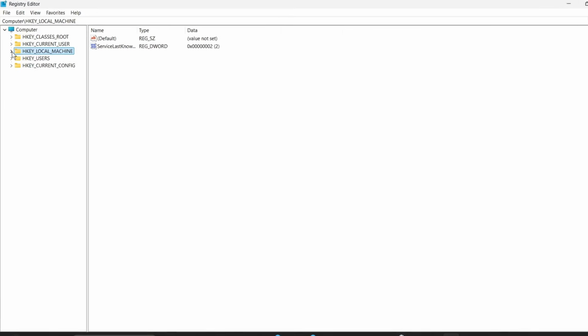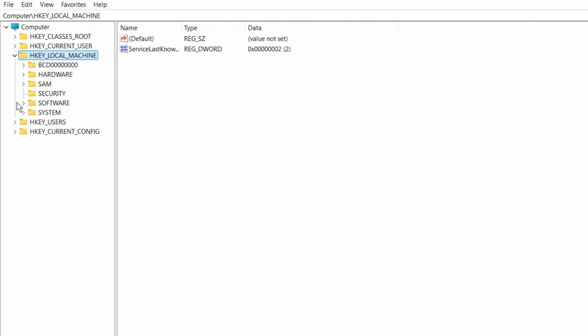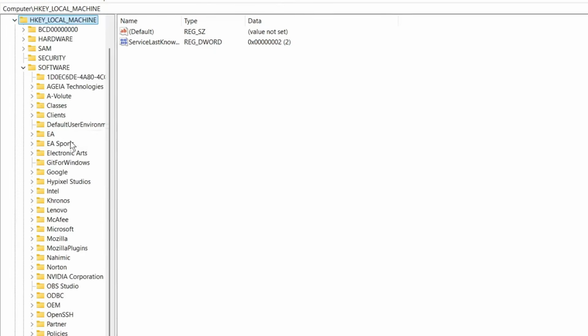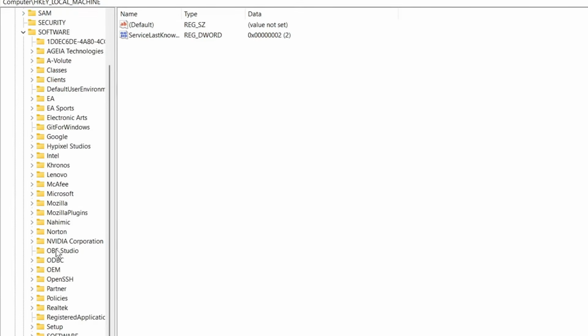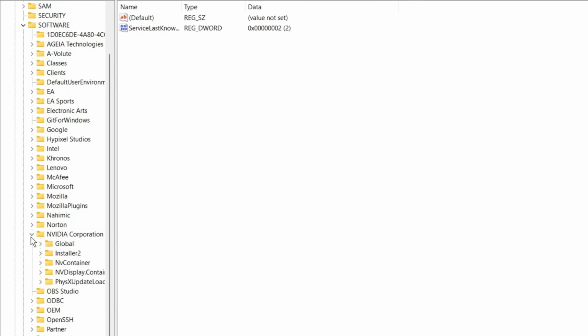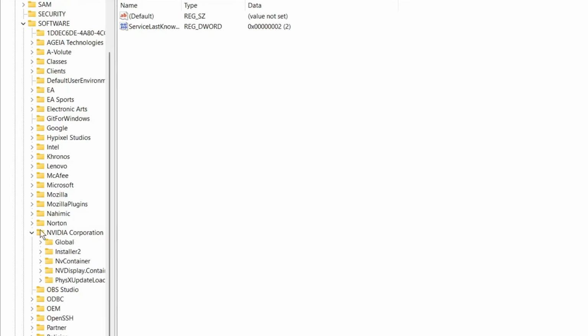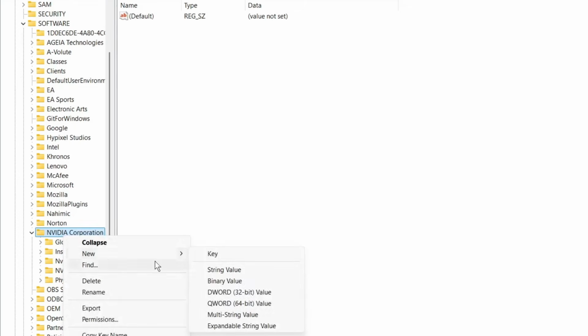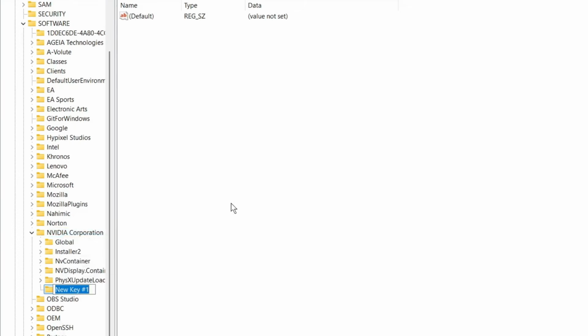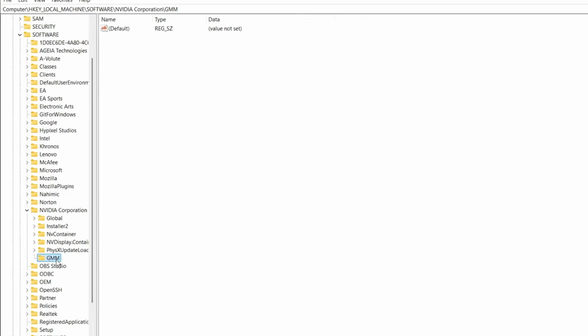Click the search icon and type Registry Editor, then open it and click Yes. Now, follow this path carefully. HKEY_LOCAL_MACHINE, then SOFTWARE. Here you need to find your graphics brand folder. It will be Intel, AMD, or NVIDIA. Open that folder, right-click the folder, click New, then Key. Name the new key GMM, press Enter.